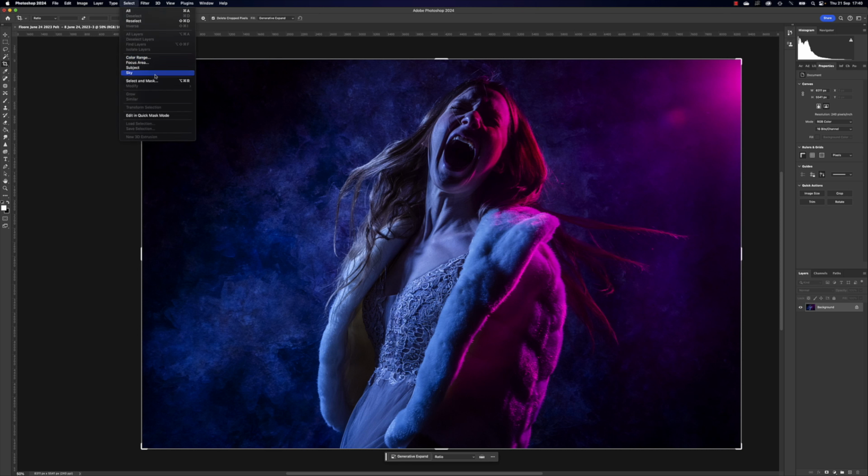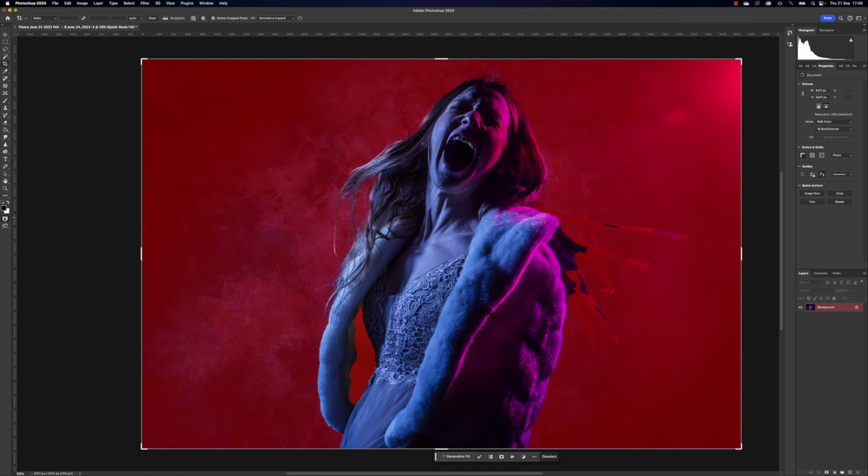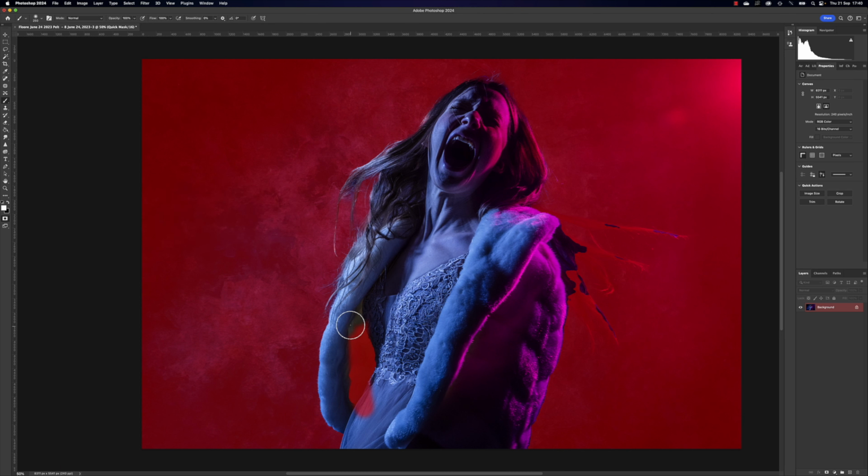So let's do a select subject. And in this case, because we have a lot of floating hairs, it will not do the selection very well. I'm not going to refine it. I want to keep the video as short as possible. So I'm going to cut some corners. So normally, of course, we are way more neat in our retouching. But for now, we're going to do it like this.